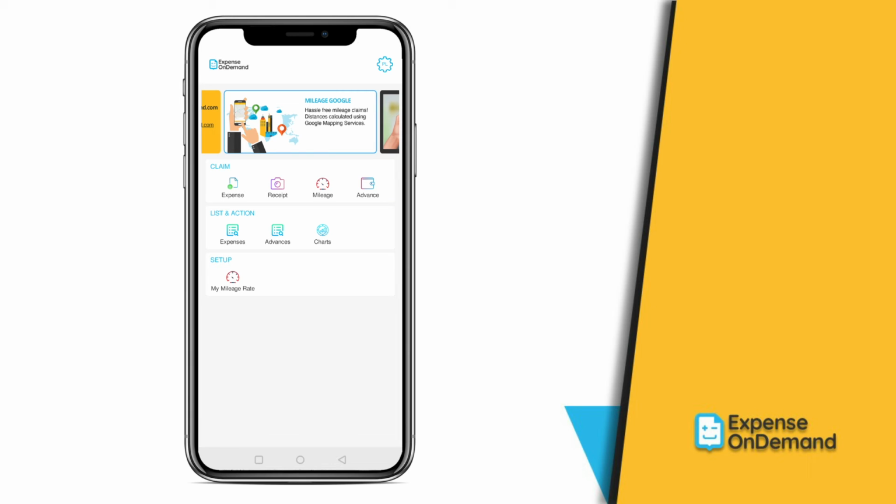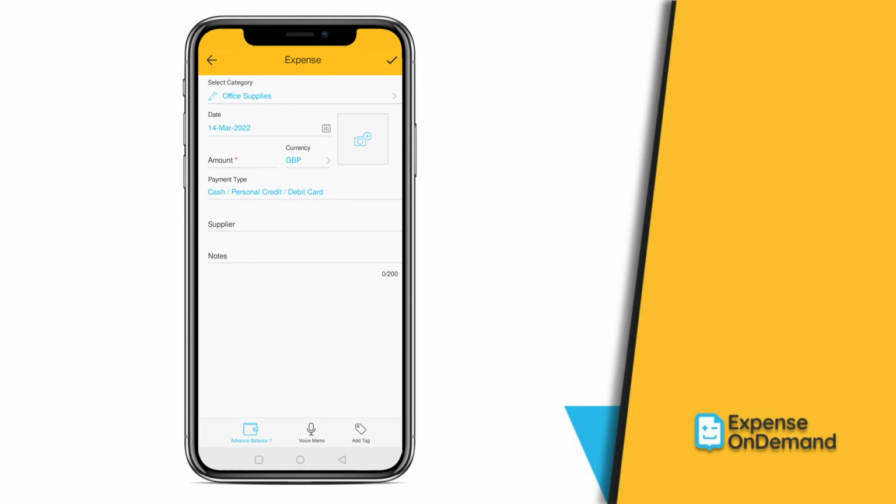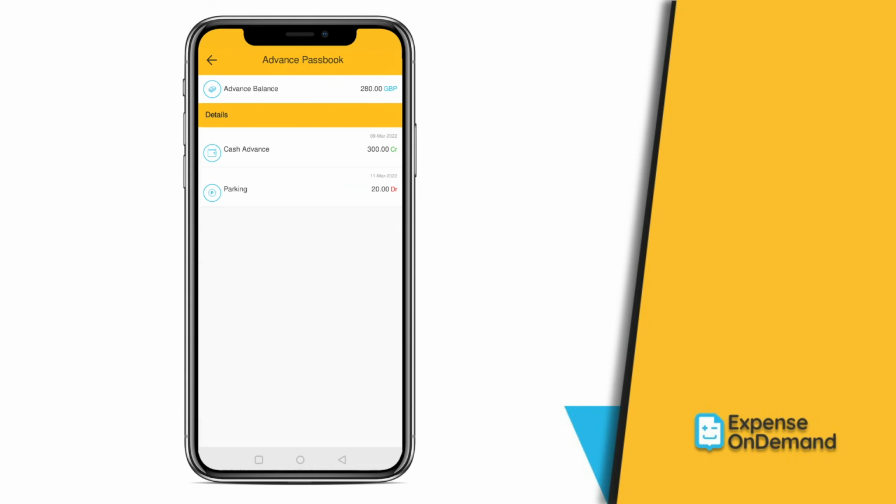Now let's show you how a claimant creates expenses against an advance using the mobile app. On the dashboard, go to Claim, and tap on Expenses. Select the expense category from the list. Tap the advance balance icon to see the amount available to spend.